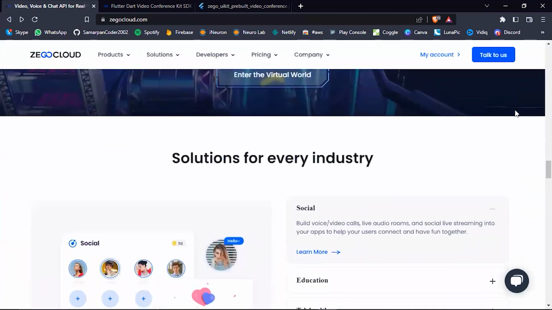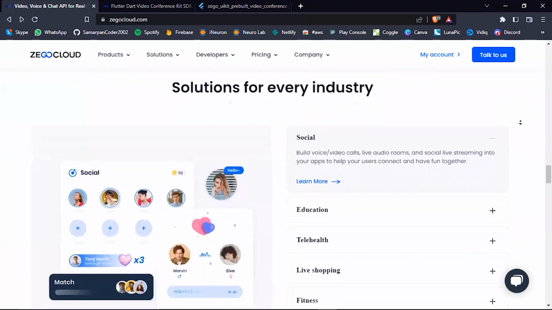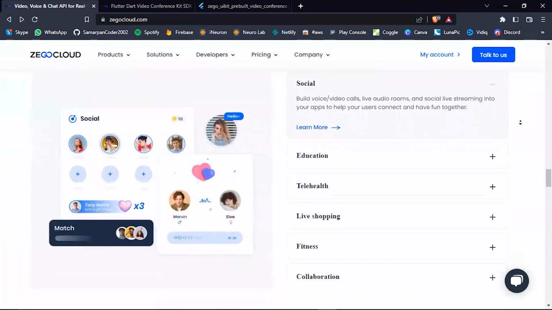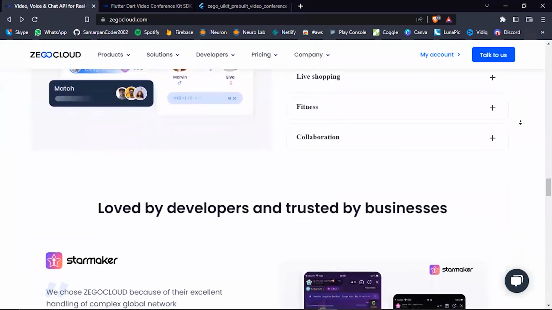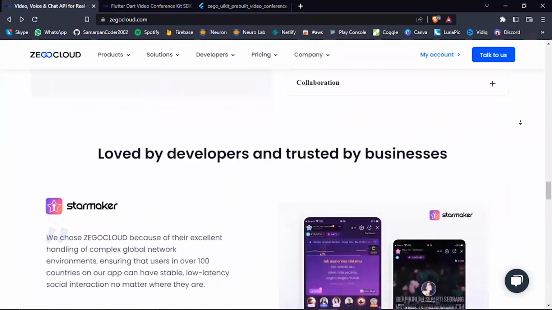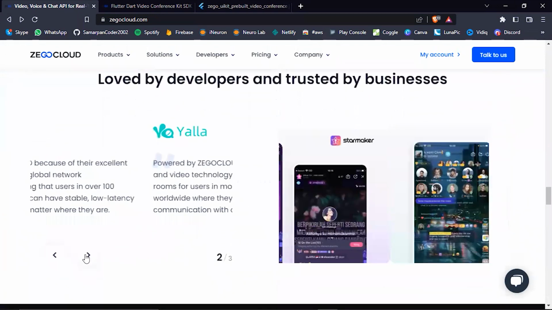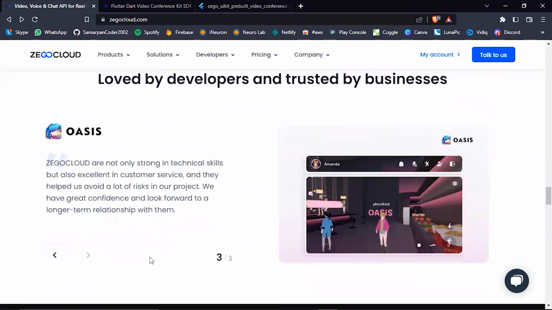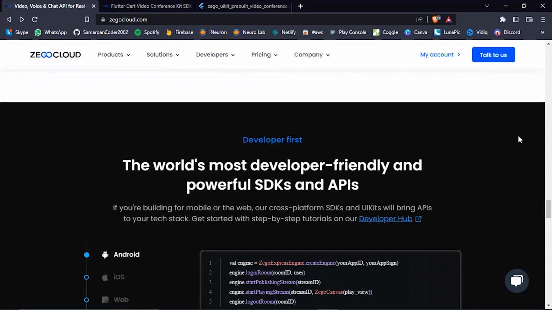If we scroll down, here you can see they are providing solutions for every industry: social media, education, telehealth, live shopping, fitness, collaboration, and more, and they are loved by developers and trusted by businesses. Even popular app platforms like Star Maker are using it. Besides that, Yalla and Oasis are using it extensively. Most developer-friendly and powerful SDKs and APIs.